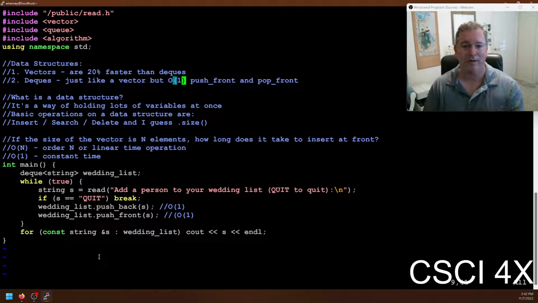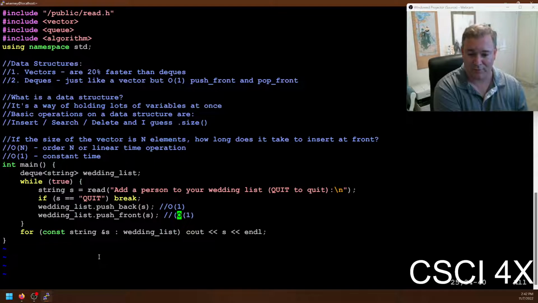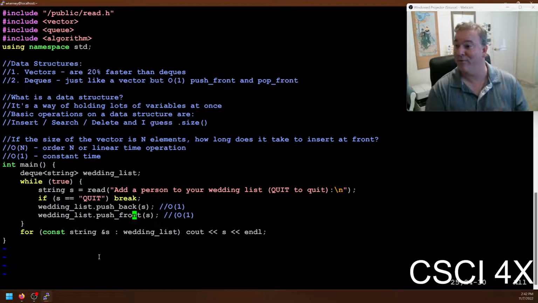So if all you need are push back and pop back, then use a vector. If you need push front and pop front, then you use a Deque. Does that make sense to you guys? That's why vectors don't have push front, because they want you to Google it and find there's a better alternative called a Deque. That's literally the only difference.